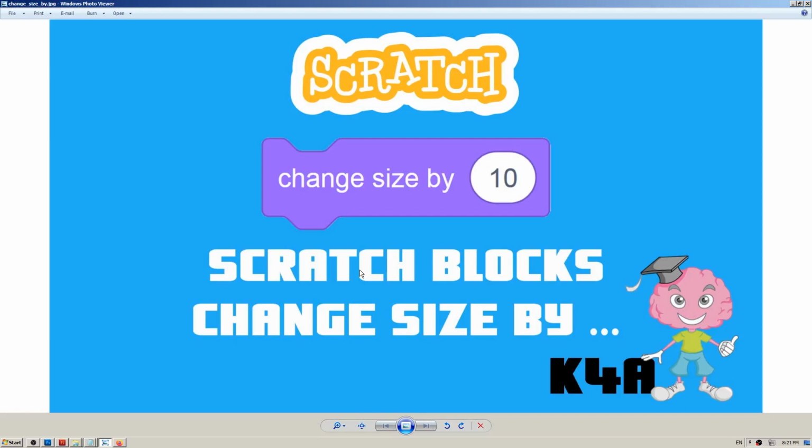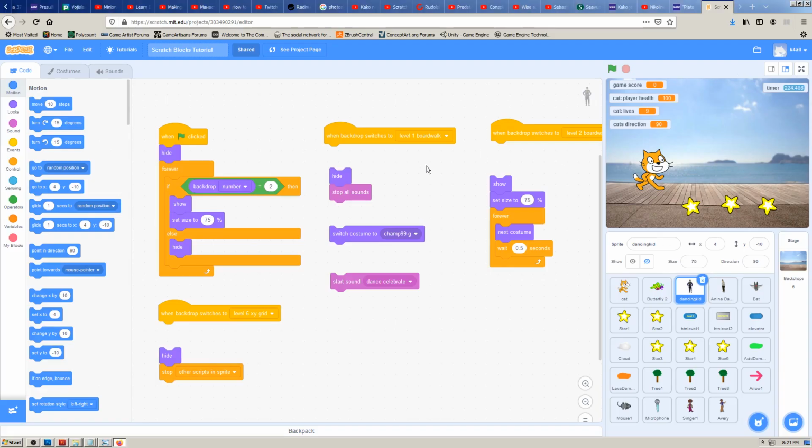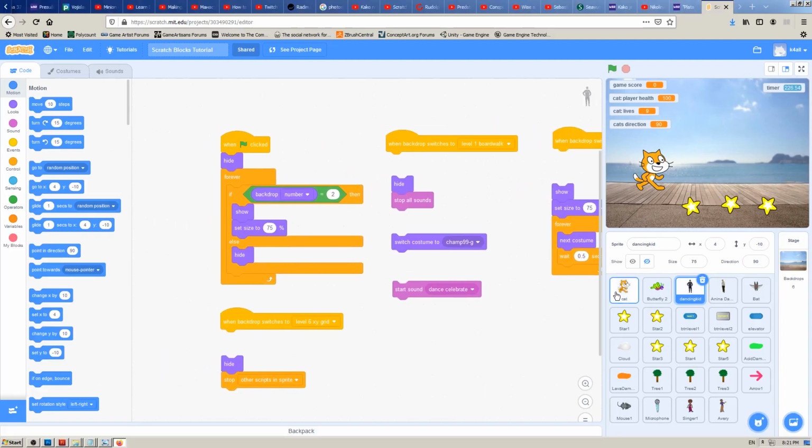We are continuing with learning Scratch. We are continuing with learning Scratch blocks and making Scratch tutorials. And in this video today we are going to try to learn how and when to use the Scratch block which is named Change Size By. Okay, let's go to Scratch to see that in action.